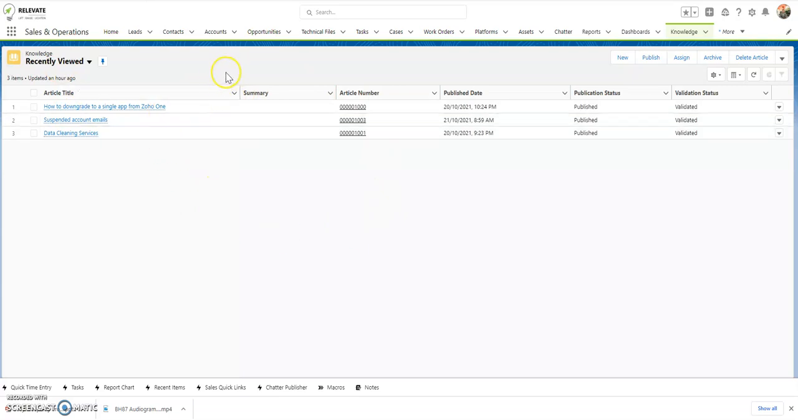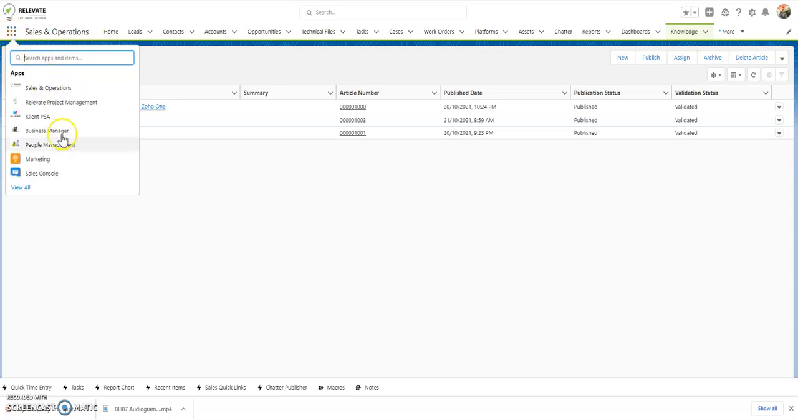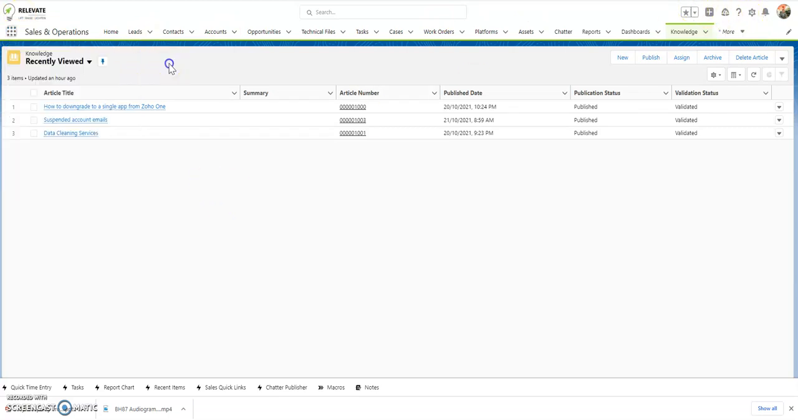Then once you've enabled that, you'll have knowledge available to you in the app launcher here. So if I type knowledge, it's now there as an app. Now I've added it to my app manager, which you can do. You go to settings, you search app manager. That's another session I might show you in another video. And you should then come to a screen like this.